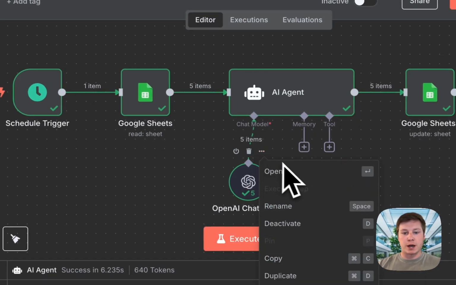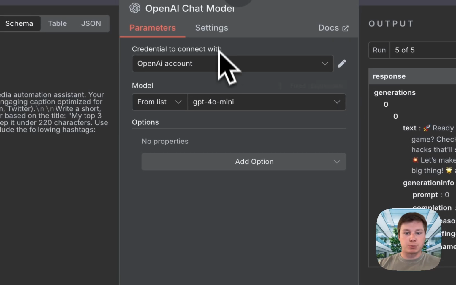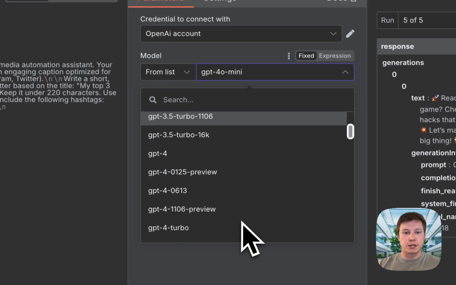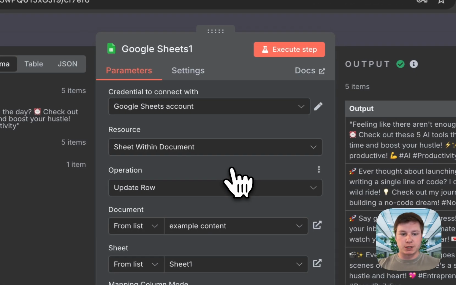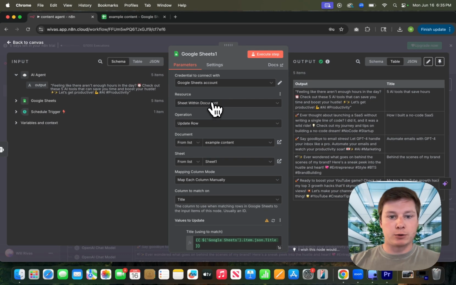Then we connected OpenAI, standard setup here. I'm just using GPT-4o mini, but you can choose whichever one you want to use from this list. And finally, we have this other Google Sheets node over here. I'll open it up, and this is set up a little bit different. So connect with the same account, the same sheet.